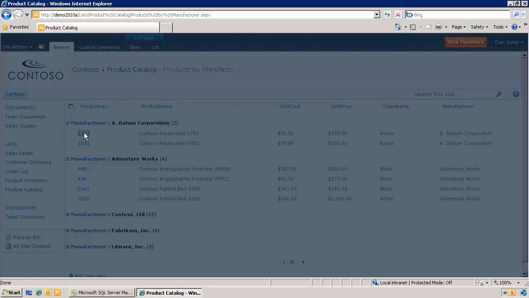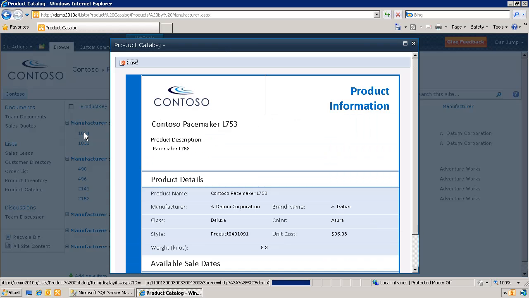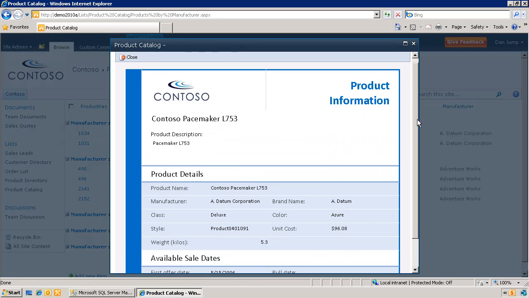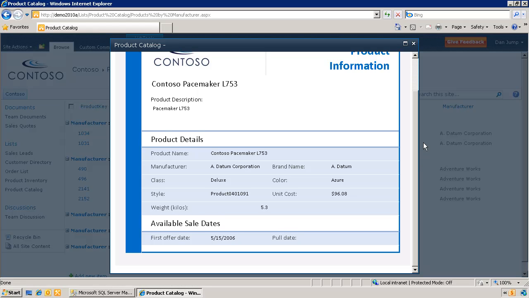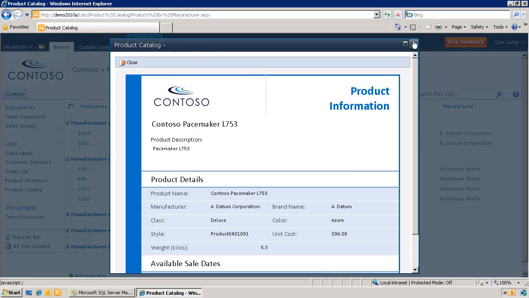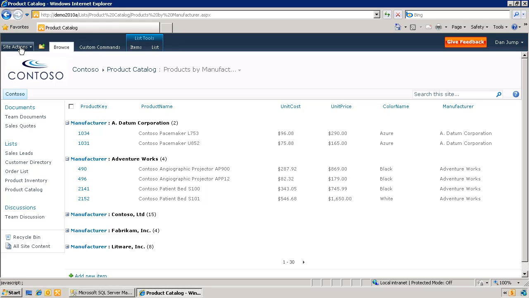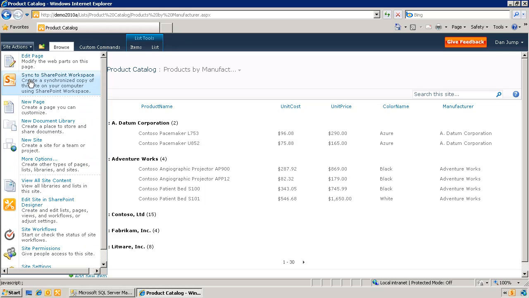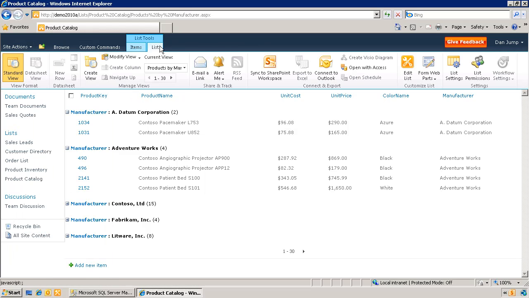Now, if we click an item in the view, we notice that there's already a customized InfoPath form for this list. Any new view that's created will use this form. So to take this list to SharePoint Workspace, we can synchronize the entire site by clicking here, or we can sync just the list by going to the List tab and syncing from there.